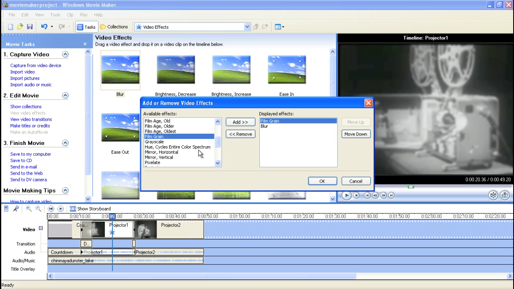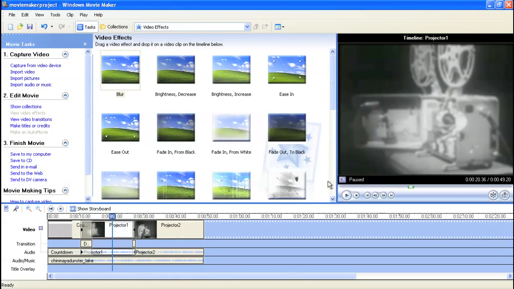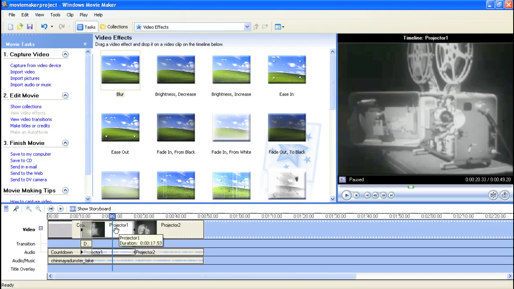To remove an effect, you just click on the effect in the displayed effects and click remove. And I'm just going to take those away now and click OK. Now I know the effect's been removed because I don't see the star on the clip anymore.